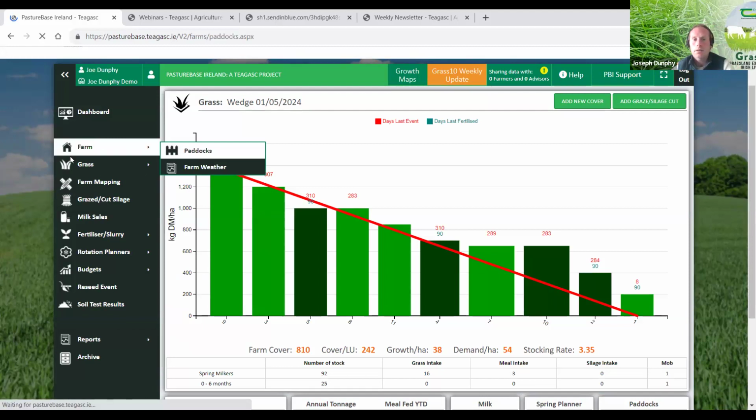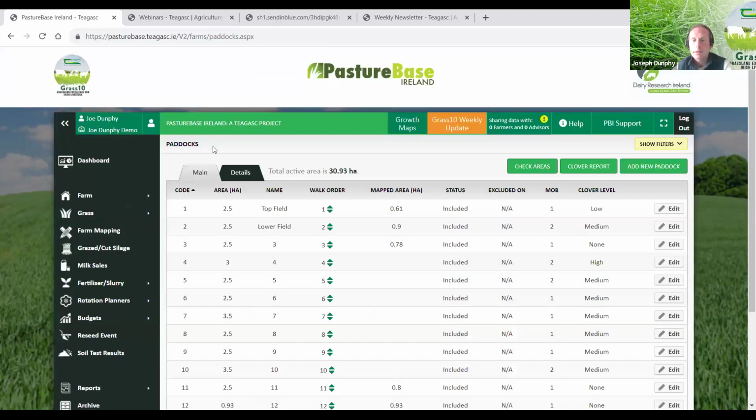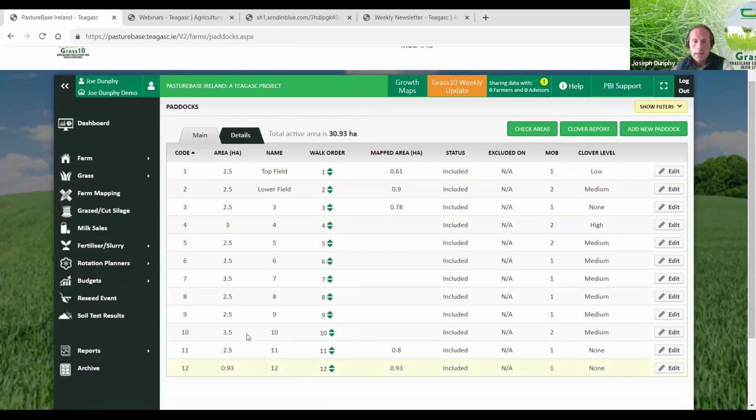Setting up the paddocks then, so here in farm, and then your paddocks in the middle. So again, I have 12 paddocks set up. So you see I have a total active area of 30 hectares. Now we'll go to the mapping section in a minute, but you'll see how some paddocks I've mapped, okay, and some other ones I haven't, okay.